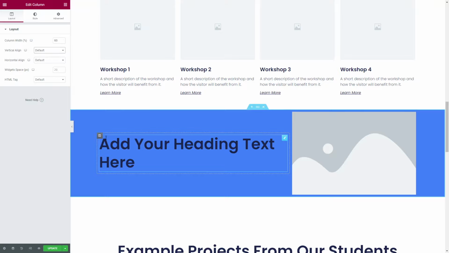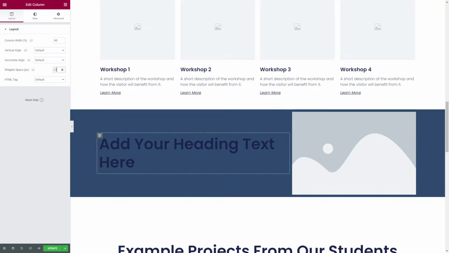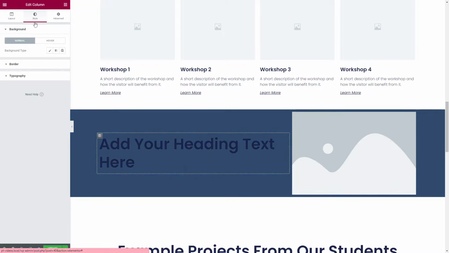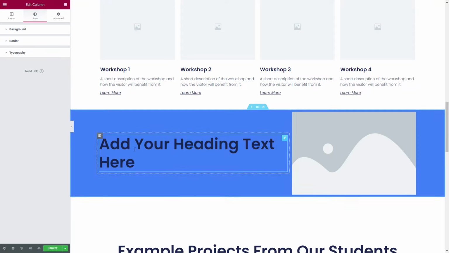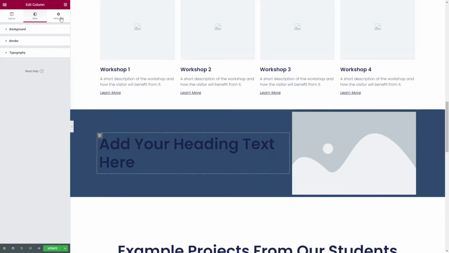So this is essentially the space between the widget and the column. Right now there's about 20 pixel padding. You can change that to 10, or you can just leave it as is, or change it to whatever it is that you want. And within the style tab, you have similar options to the section. So you've got the background color, background gradient, things like that, border you can add as well, and you can control the typography within the column as well.